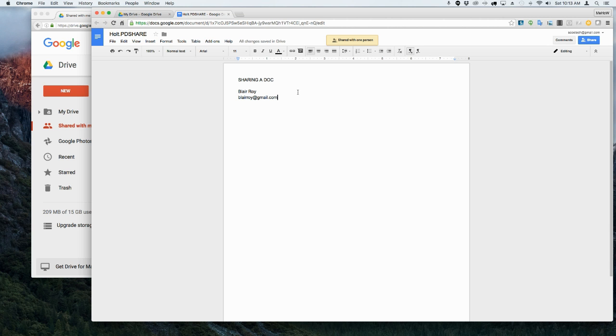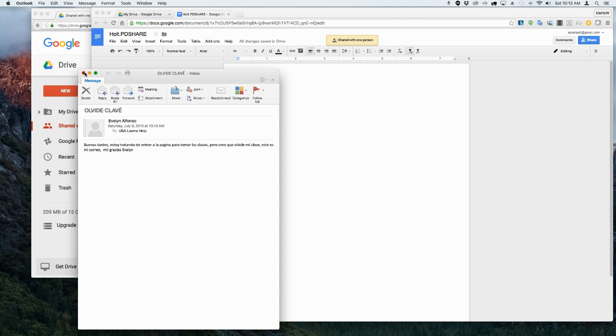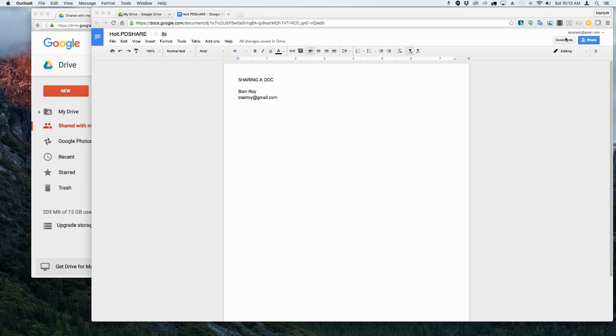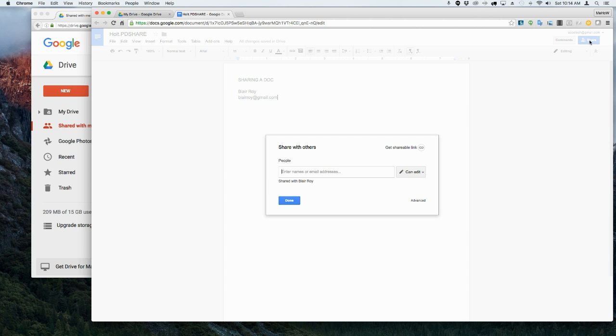Okay. Once you have shared the document, you'll notice that the share button has now changed. Okay, we're going to get rid of that. The share button has changed to a silhouette with the word share on it. And that just means that you've shared it. And again, if I hover my mouse over that share, you'll see it's shared with one person.